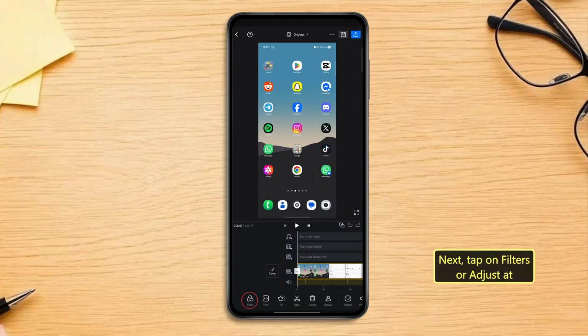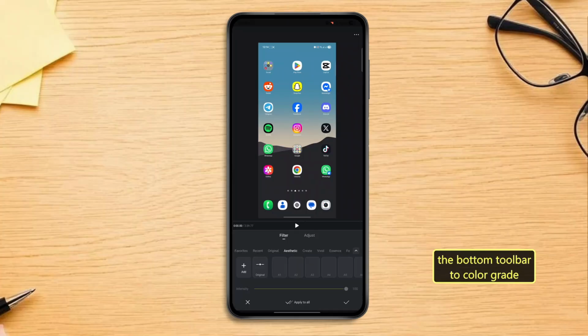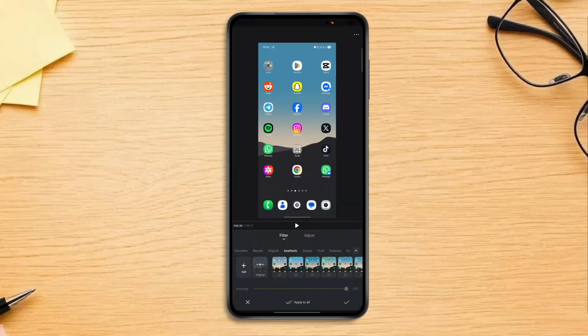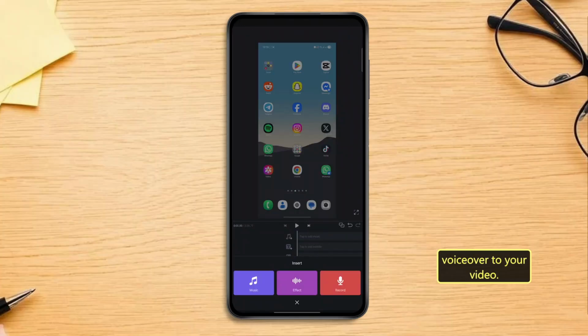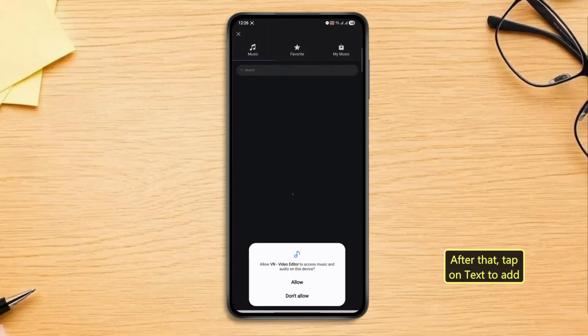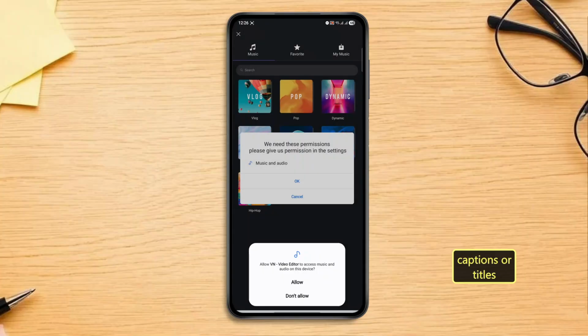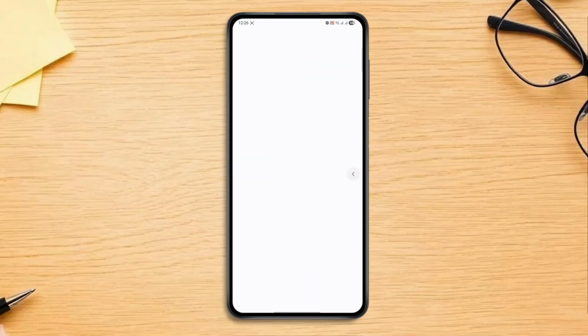Next, tap on Filters or Adjust at the bottom toolbar to color grade your footage and make it look exactly how you want. Moving on, tap on Audio to add background music or voiceover to your video. After that, tap on Text to add captions or titles anywhere on your video.